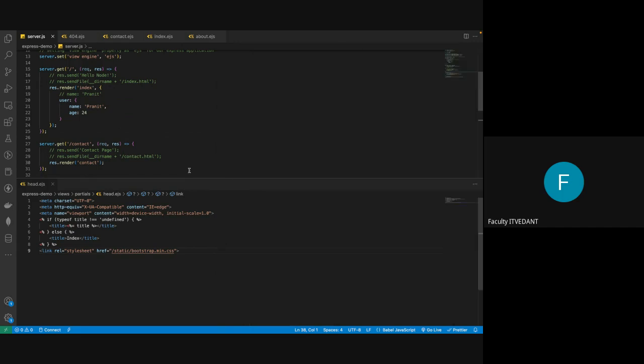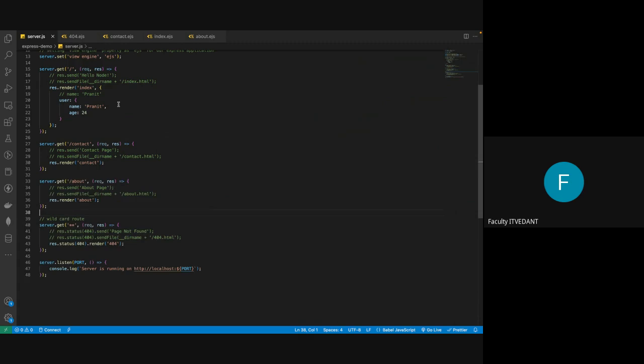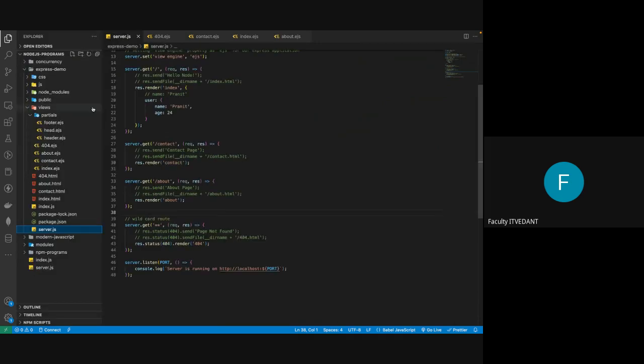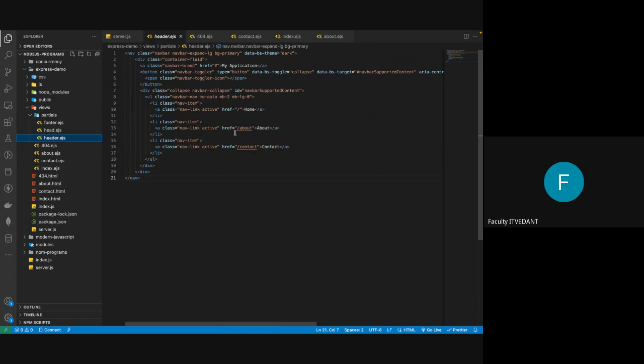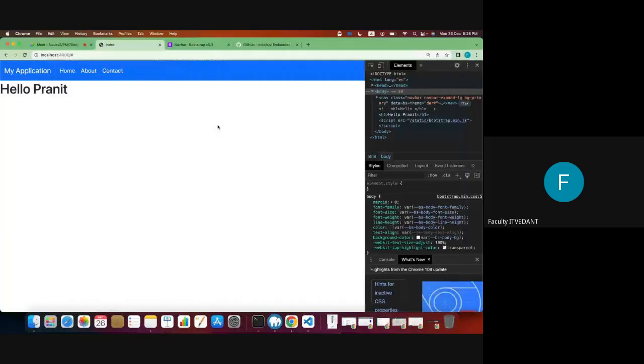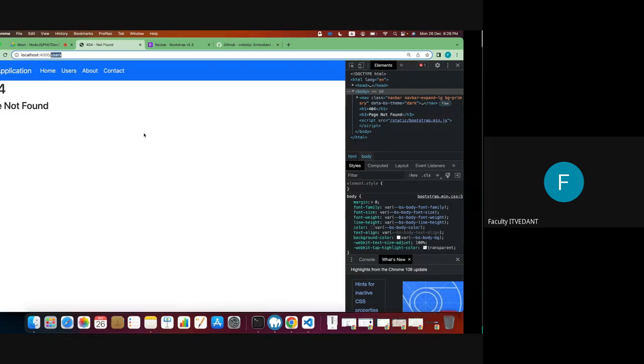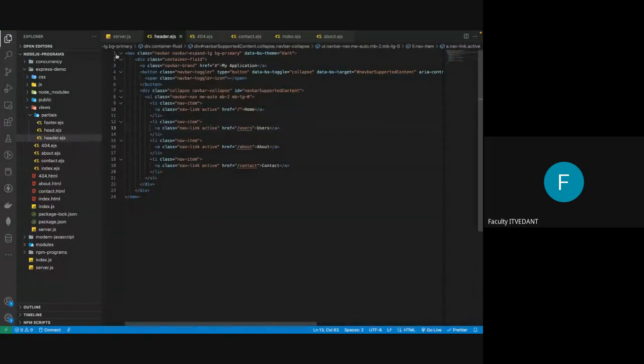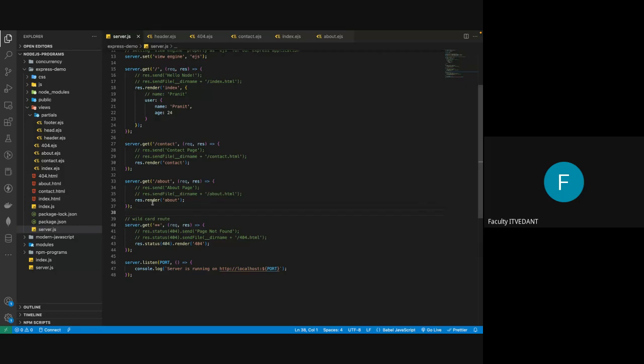I'll close header.ejs and head.ejs. We'll add one link in header.ejs. Let's paste it. This link will be users, and it will go to the users page, which will show us the users listing. If you refresh your page, you will see the users section, but if you go to the users page, you will see page not found, because we don't have a URL for these users yet.